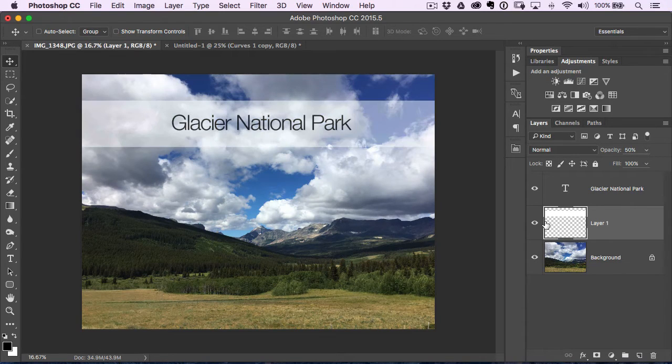But again, if you just hit the first number of the percentage that you want, it's a real quick way to change the opacity and get a good feel for how it looks by experimenting with some different options.